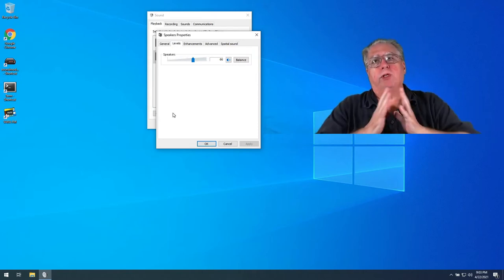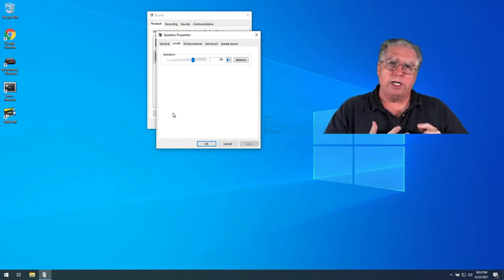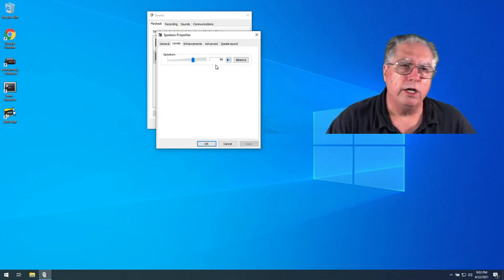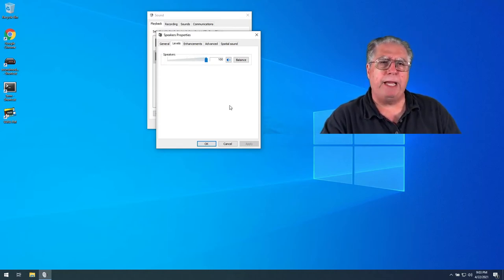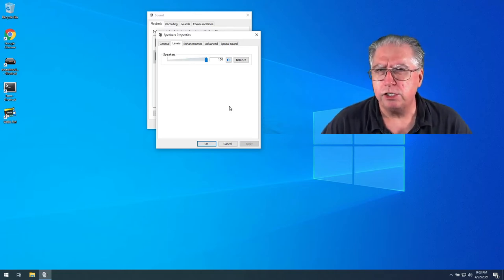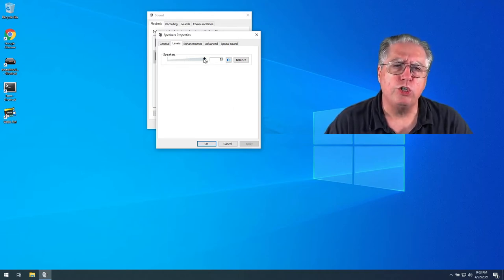Now, typically, you open this up, and without touching it, this thing's at 100%, okay? You'll see a little 100 here in the number place, and this slider will be slid all the way over to the side. I like to set mine, just to make sure that I don't get any clipping from the actual driver itself, at about two-thirds, or about 66.